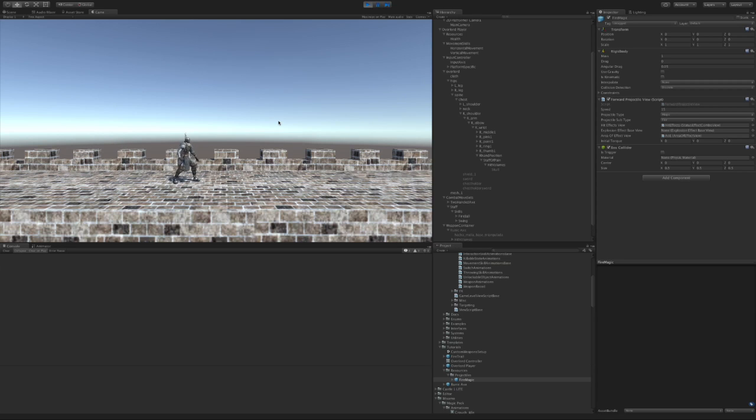And that's it for this tutorial. In the next tutorial we will be dual wielding, and in the last tutorial we'll add enemies that we can use all our new weapons on. So see you in the next tutorial.